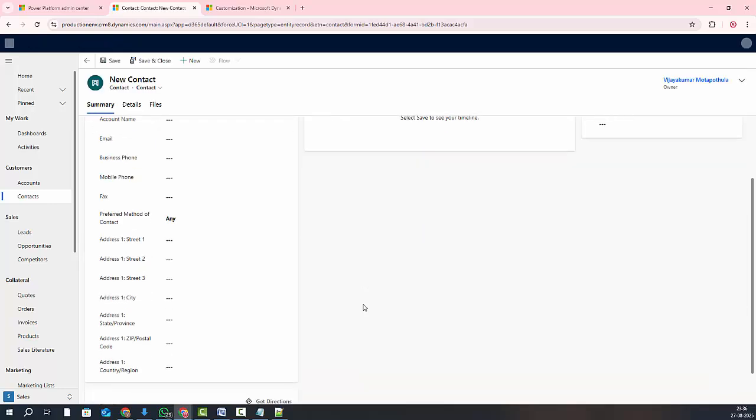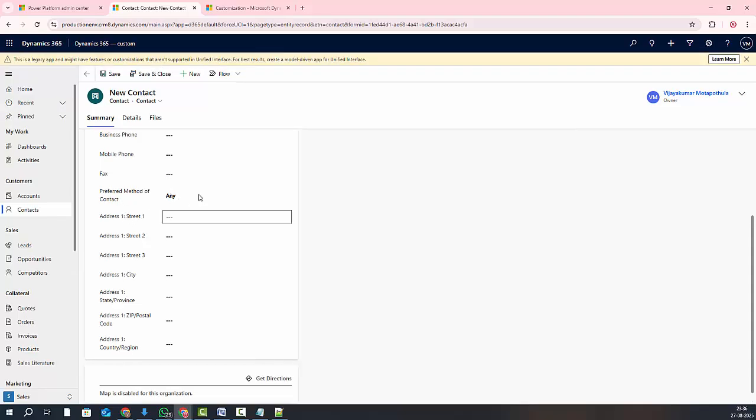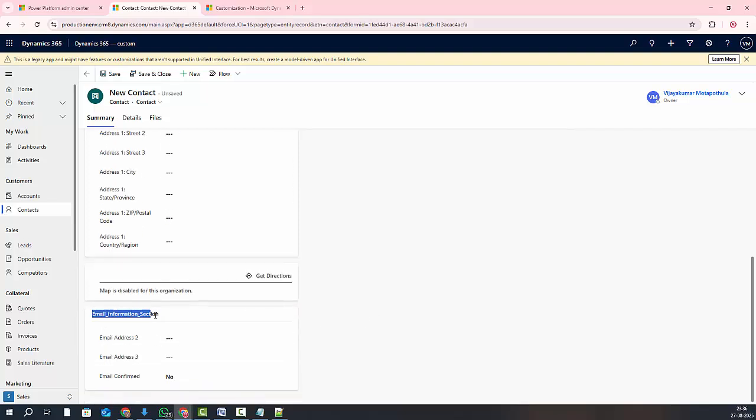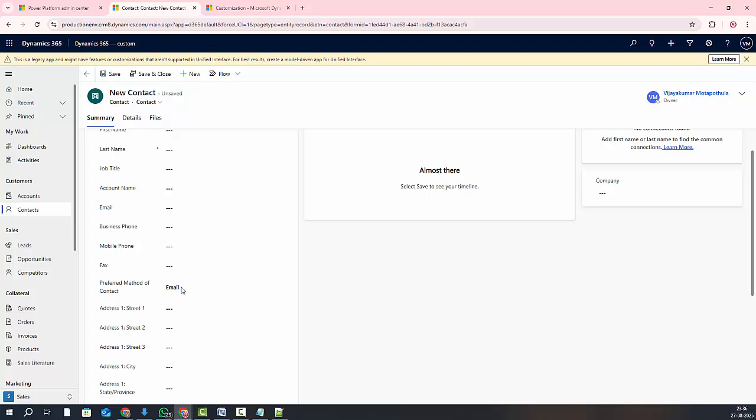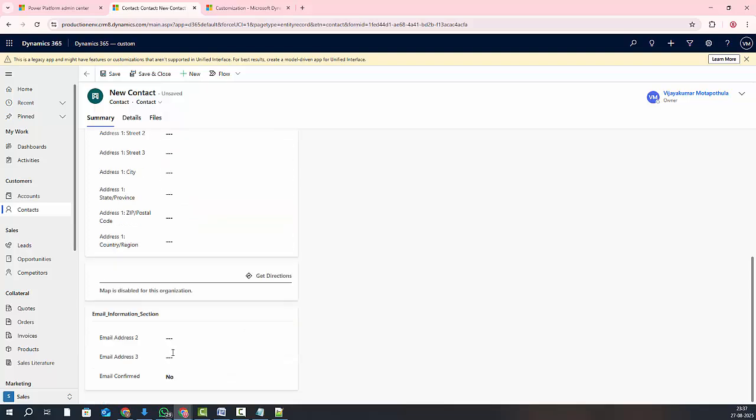But if I select email, the email section is displayed, right? If I select phone, nothing will be there. The section is hidden. And when I select fax, the section is hidden. Mail, the section is hidden. Okay, only email it is displaying. This is the section hide and unhide feature in JavaScript. This feature is not available in business rules. So that's why we are using JavaScript.